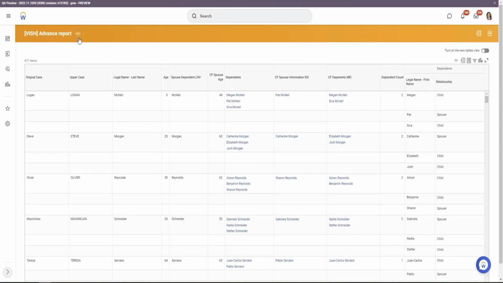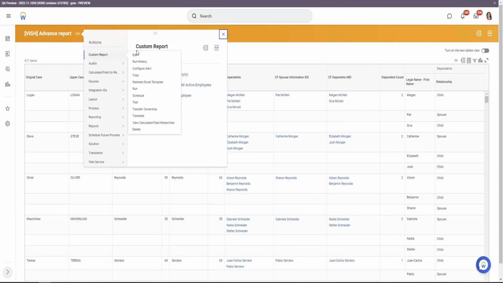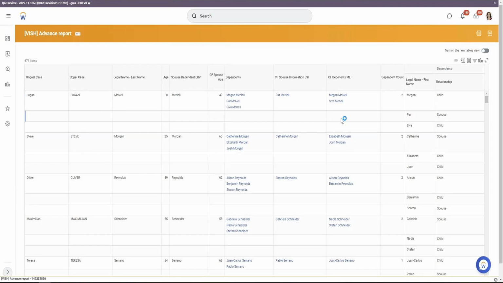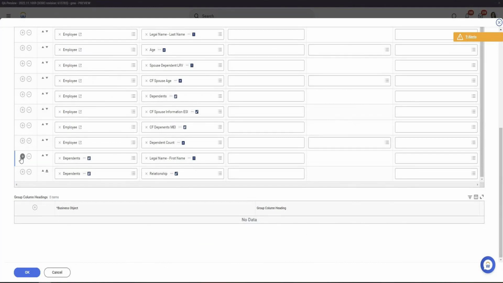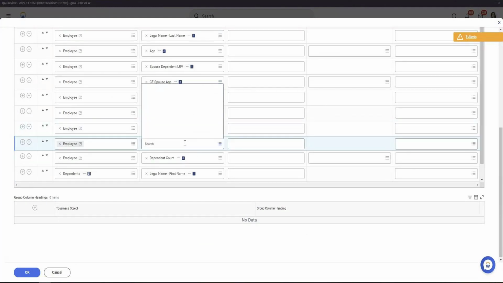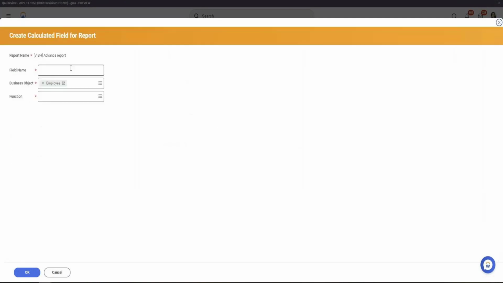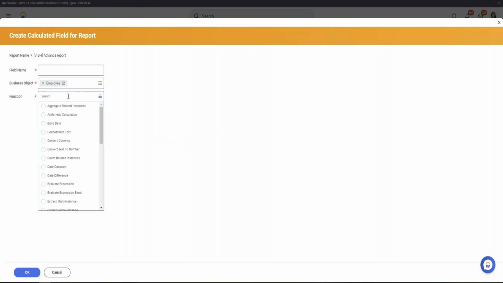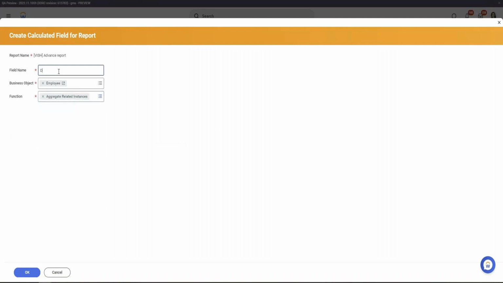Now I'm going to edit it, and I am going to do one small modification here. Click plus, like before count, I'm just going to do a sum related aggregation. So aggregate related instance, ARI, dependent age sum. Aggregation is always sum, like you wanted to aggregate them, right?